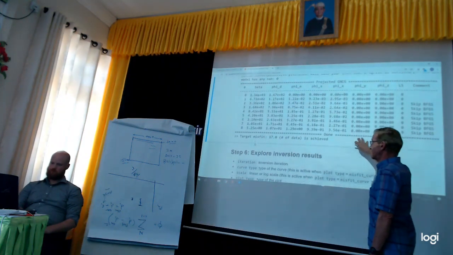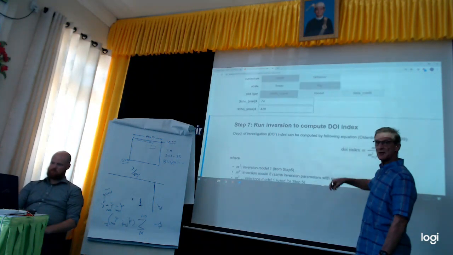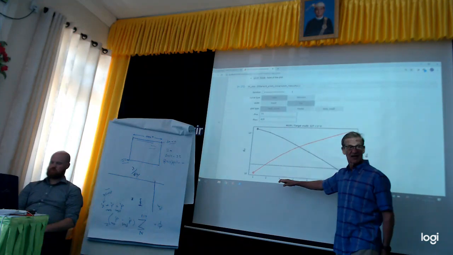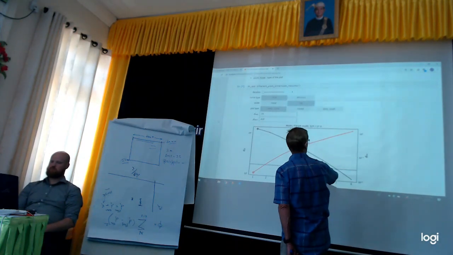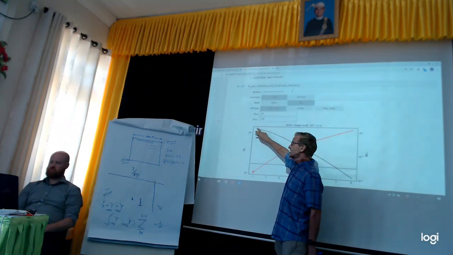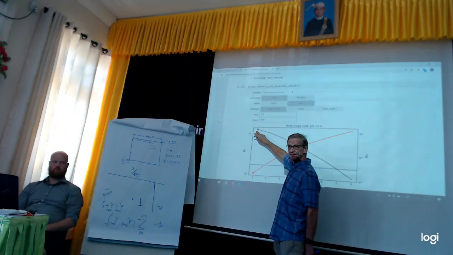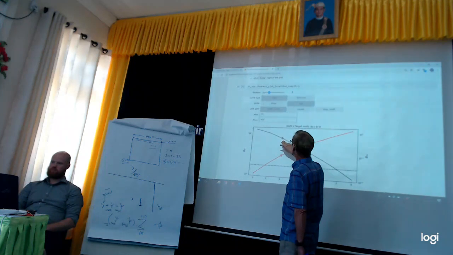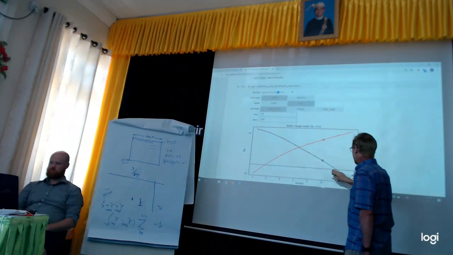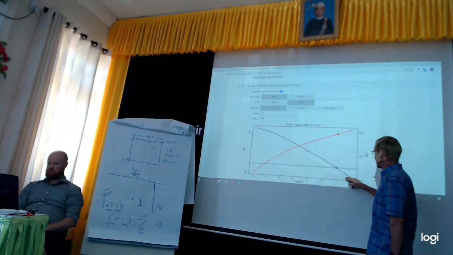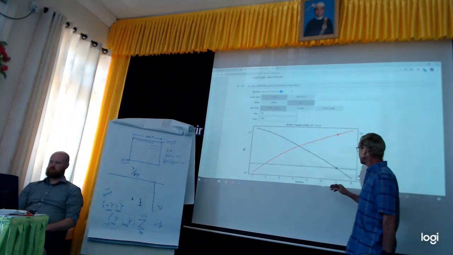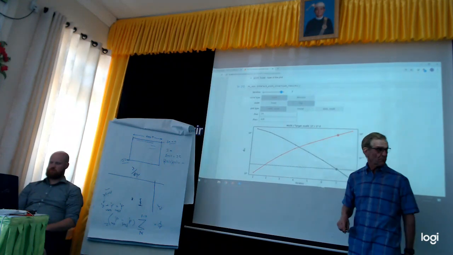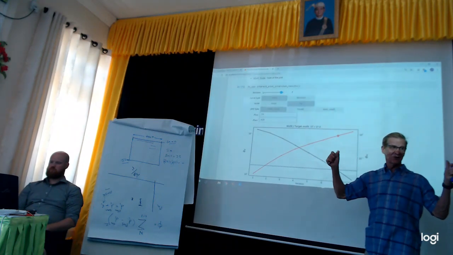Okay, so now we're done, but let's look at the results. At each iteration, when we start, the black line here is the misfit. As the iterations continue, the misfit decreases. It keeps going down and eventually gets past the target misfit. It reaches our desired goal. So this means that the inversion has been successful.